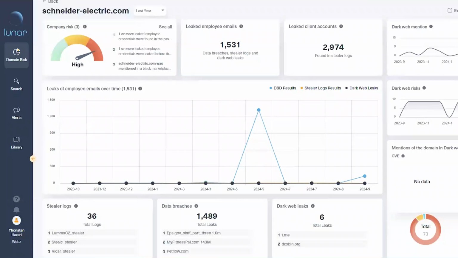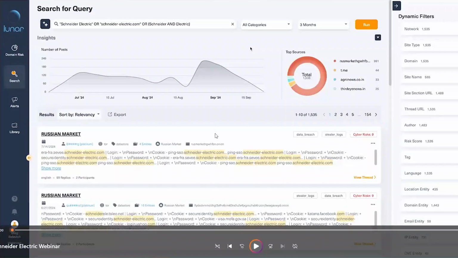To start our investigation, I actually want to find any evidence of a potential breach of a specific company that I'm monitoring, and in this case, it's Schneider Electric. So to start, we run a broader discovery query to find any mention of the company Schneider Electric on the deep and the dark web. So I will share my screen. You will see the query that we prepared over here.